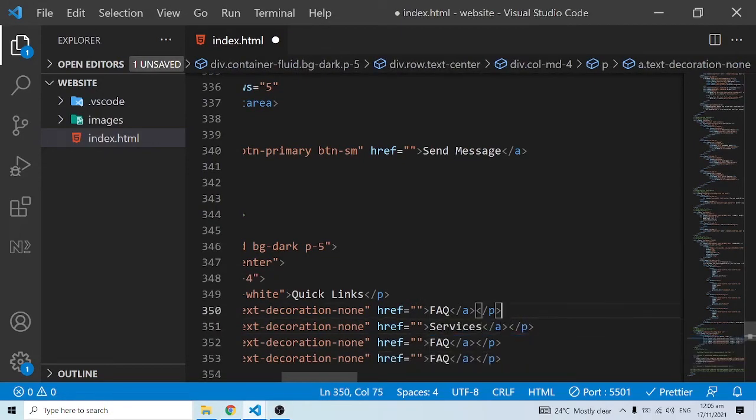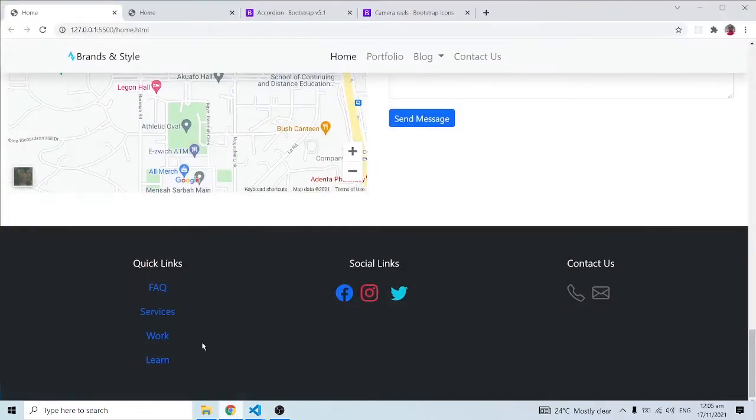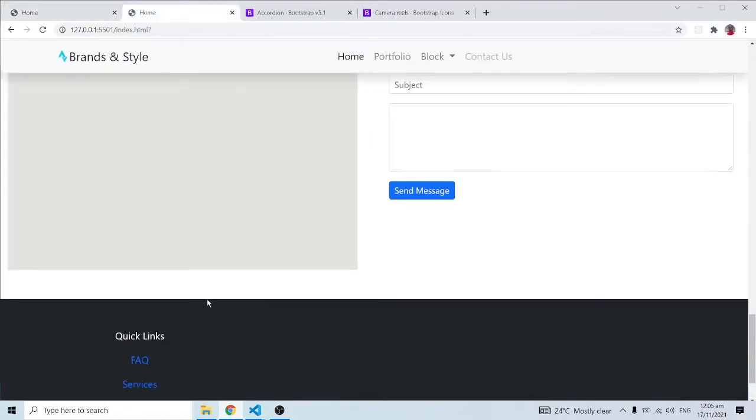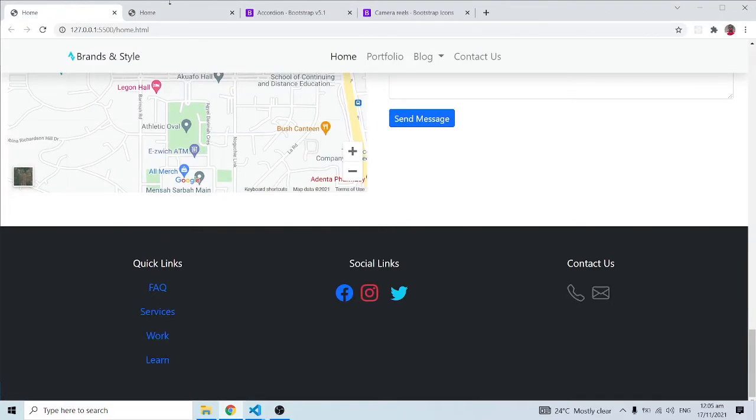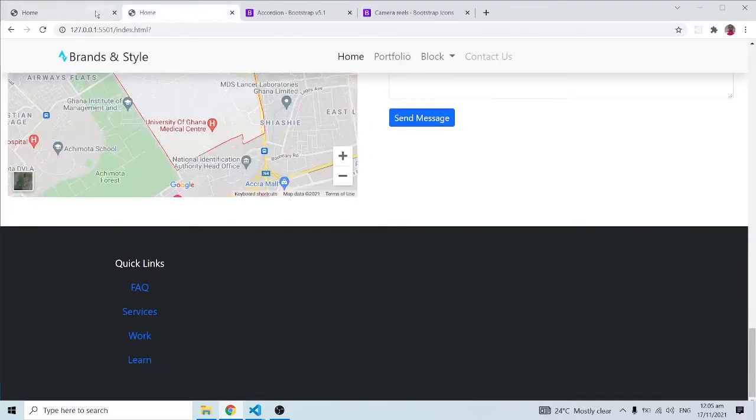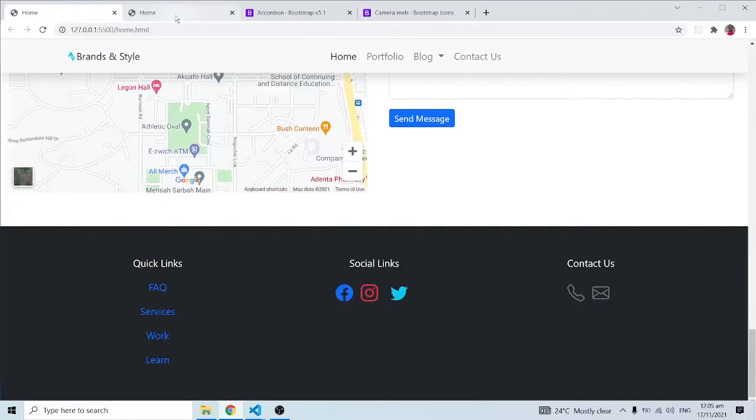services, and I think work, and the last link is lane. All right, so here we have services, work, lane, and the quick link. So I think this is just the design we have over here.